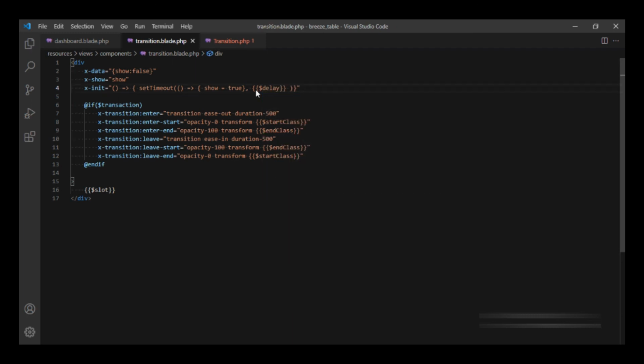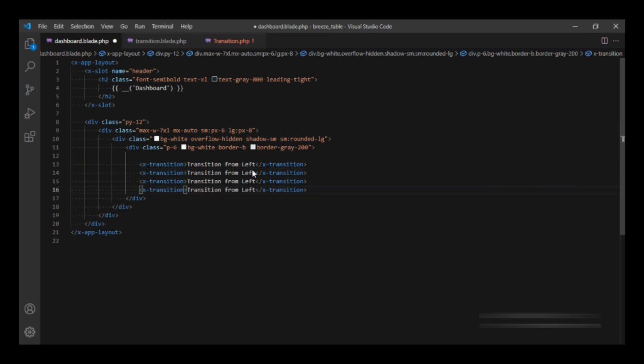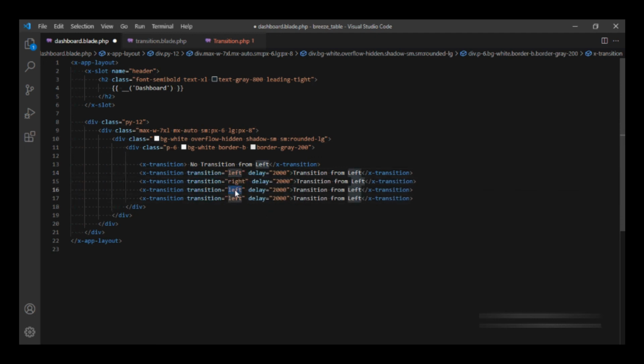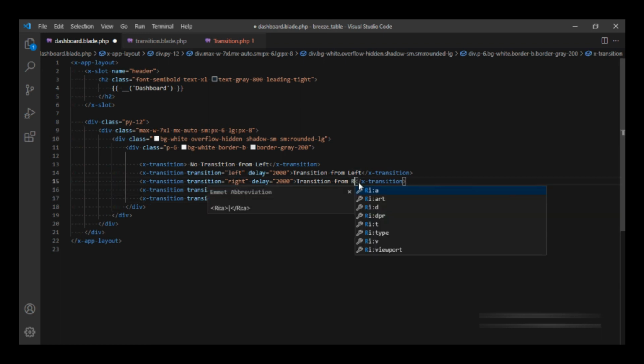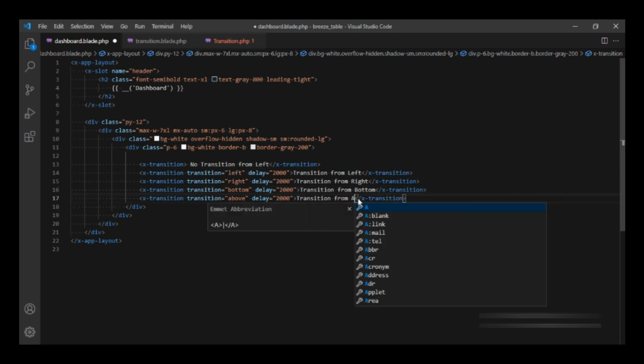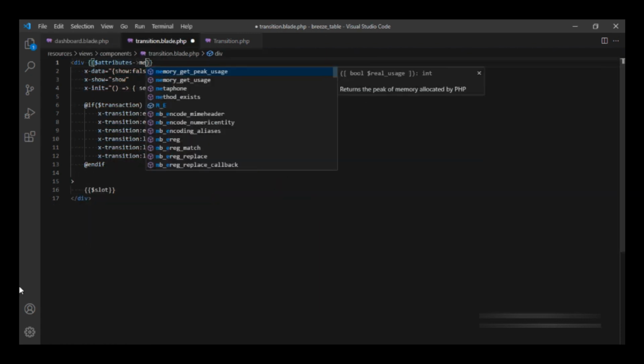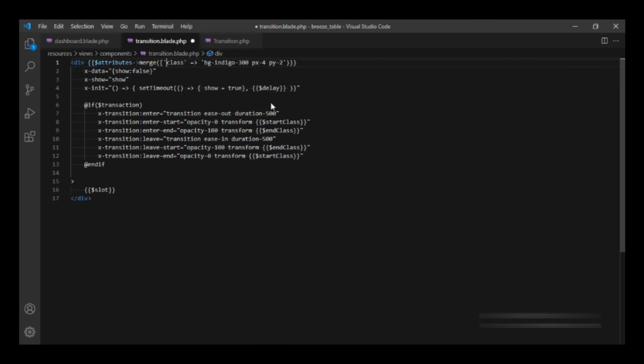Before we test this out, let us add a few more instances of this component in our dashboard.blade.php. I will pass the transition flag to each instance that we have defined over here with all the transitions that we support, and I'm also going to pass the delay flag to all of them. I will separate each component using the HR tag, and I will use attribute merge to provide default classes to each component. Alright, let's test this out.